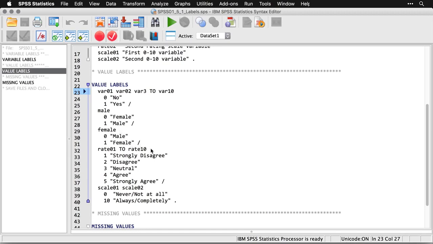I do the slash, and then I could have a rating variable. A lot of people call it a Likert scale. It's just a rating scale. I could do rate01 TO rate10, and I can specify every value. So this is a 5-point scale from strongly disagree to strongly agree. Finish with a slash.